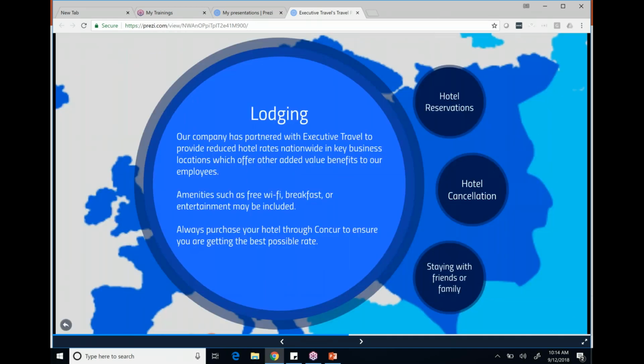Again, it just talks about specifically the type of rates that travelers have available to them through the company. It reminds them that amenities such as free Wi-Fi, breakfast, or entertainment may be included. So when people are out there searching the internet for other rates that might be comparable, it's important to point out there might be additional amenities.